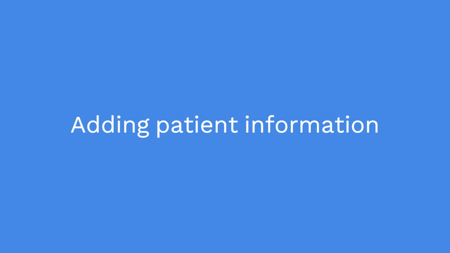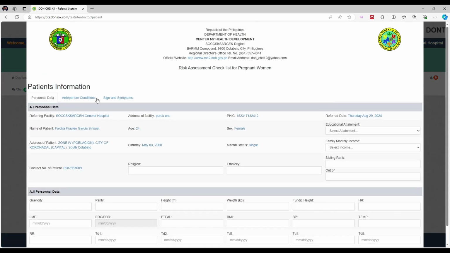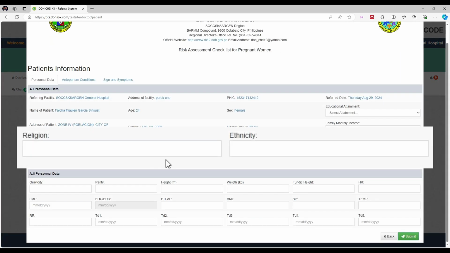In this step, we're going to add the patient's information. You'll notice that there's new actions on the right side of the patient's details. Click on the Add button to add more of their details. Provide all the necessary information in the Personal Data section.